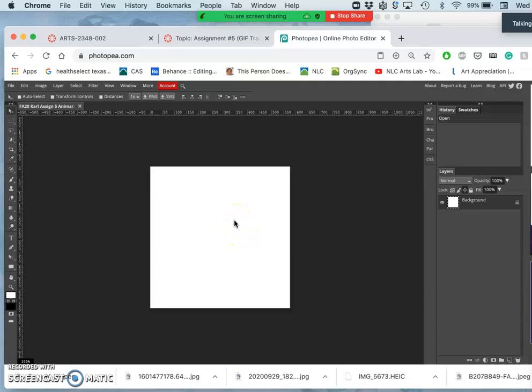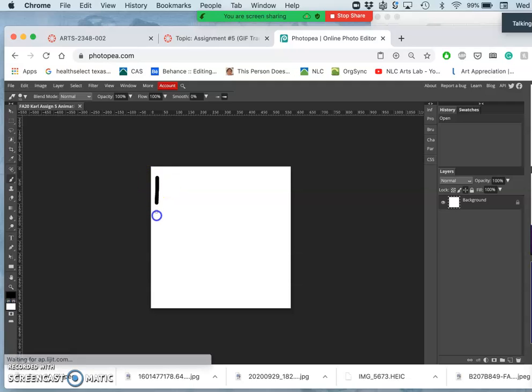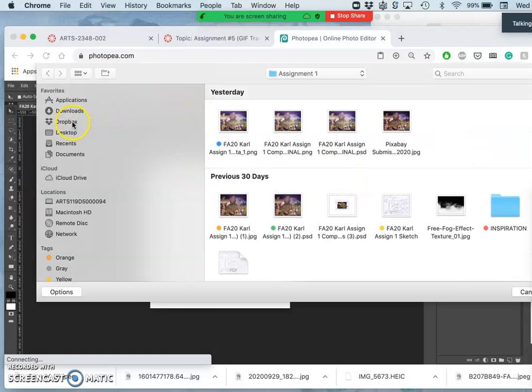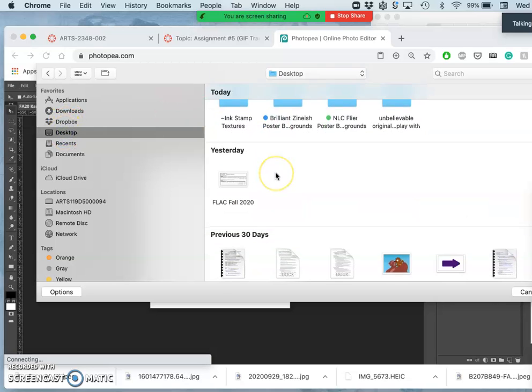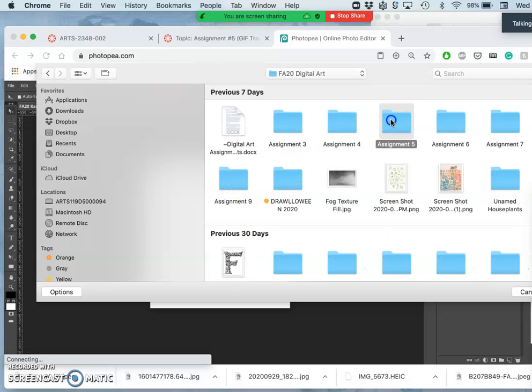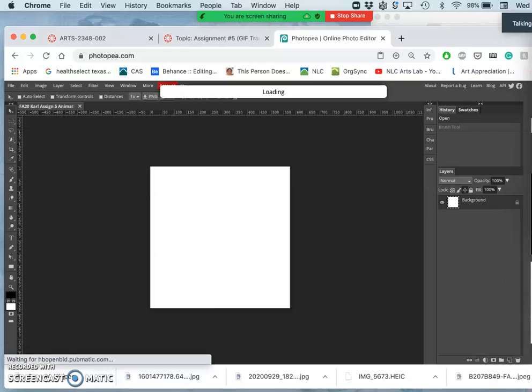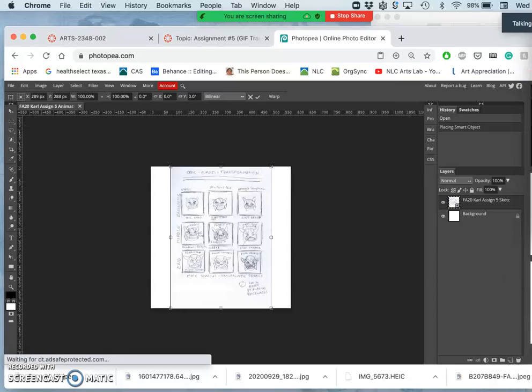And if you haven't sketched already and you want to try out sketching on the computer, you could always use the paintbrush tool and just draw your 9 frames, right? But instead of doing that, I'm just going to say File, Open in Place. Then I go to my very organized folders in digital art, and assignment 5, and my sketch. Now I can stretch it.